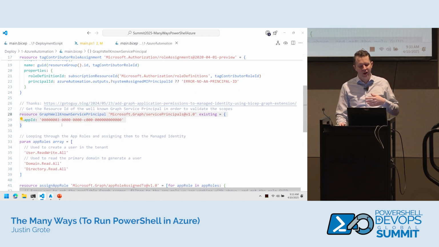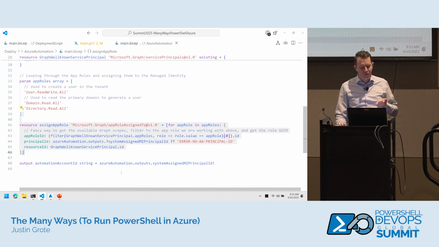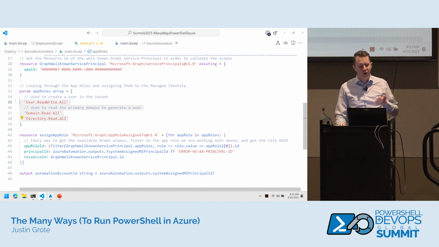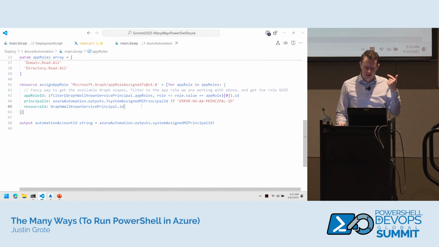Now we can simply define our things. This is a bunch of magic mumbo jumbo to get the roles that I want, but I want user read write all because I want to create a user, domain read all so I can check that user's there, and directory read all for reasons I'm not going to go into. Dumb reasons. So we have that, and then we assign that account to our permission.